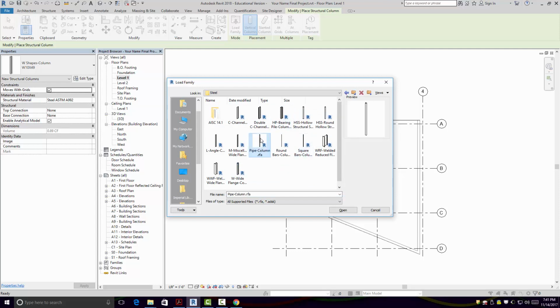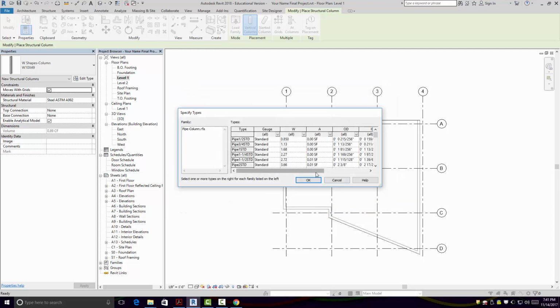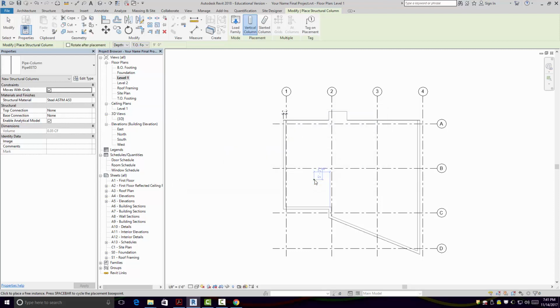Steel, and I'm going to pick a pipe. I'm going to pick a 6-inch pipe. So there's something about this family that told Revit that. See, it loaded. So it's just a very subtle thing. It just doesn't let you load families from the category, and I don't get why they do that. That's my commentary on that.